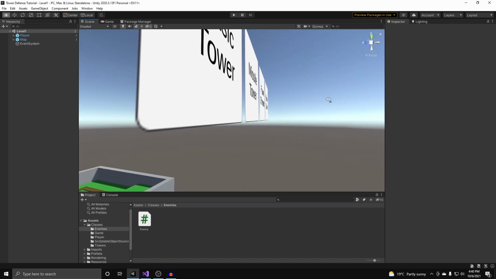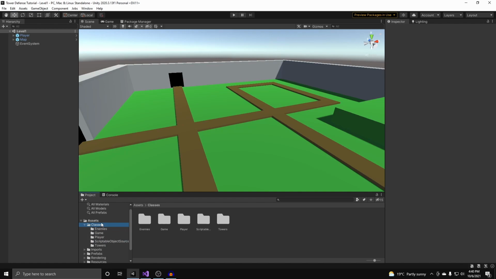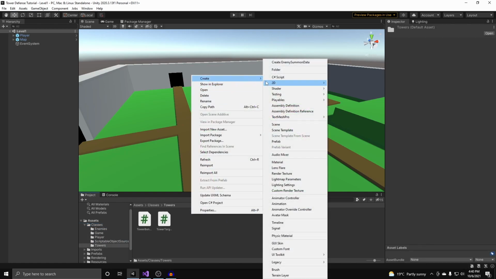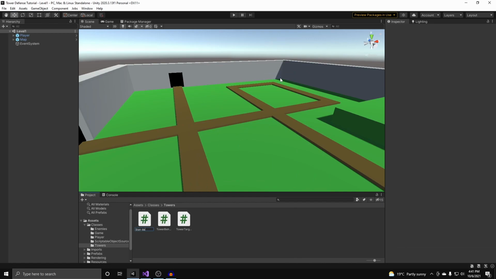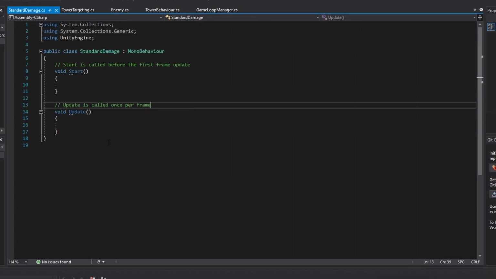Alright, so back in the Unity scene, once you have all of your tower buttons set up, you can go to your classes folder, go to towers, and we're going to start by creating the standard damage class. Once you've created it, you can open it in Visual Studio and we can get coding. Alright, so now in Visual Studio.